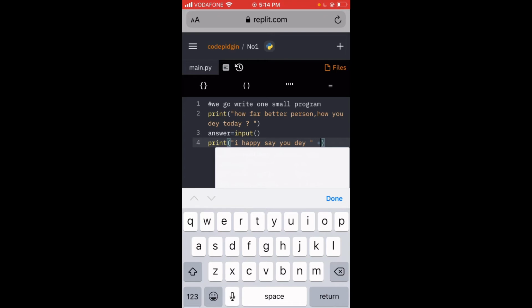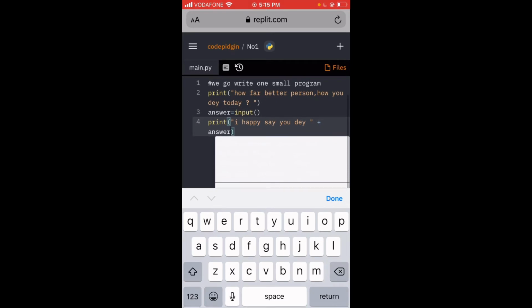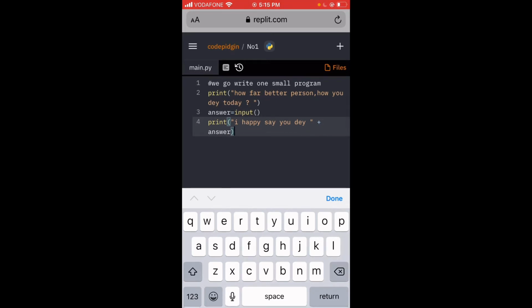So we assume the person will put fine because you asked them how you dey today. So we assume the person will put fine. So we will just reply with one answer. So now we want to reply with I'm happy to say you dey fine. Of course, that answer is our container that we will put here. So anything that is written in that answer, for your own, you can try different things. It will burst out.